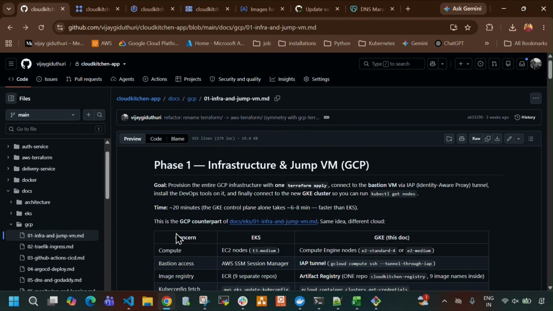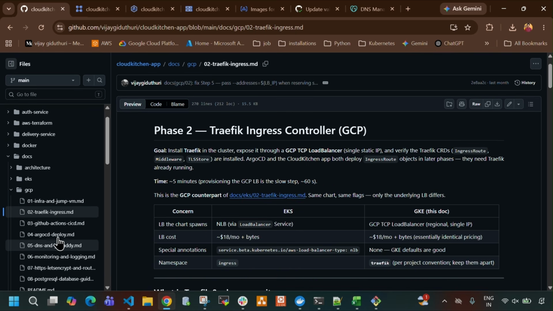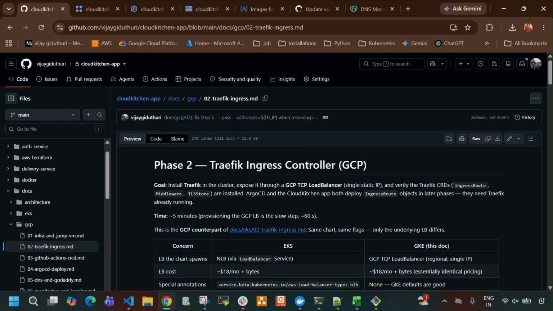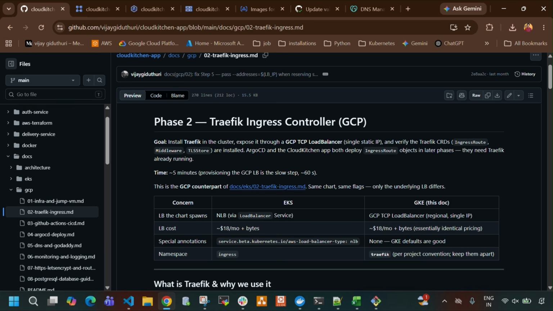We have all the setup inside our Google Cloud Console, meaning all the resources are running fine. So now the second module is 02, which is Traefik Ingress.md. Basically, this is phase 2. So now in phase 2, we are going to install and configure the Traefik Ingress controller on our GKE cluster. So you can follow this 02 Traefik-ingress.md file.